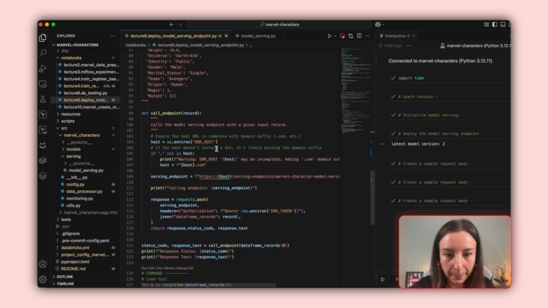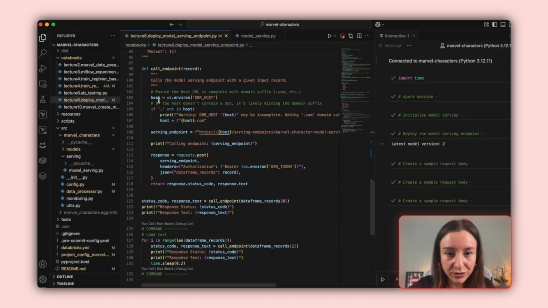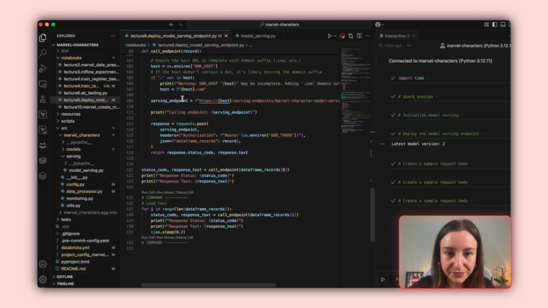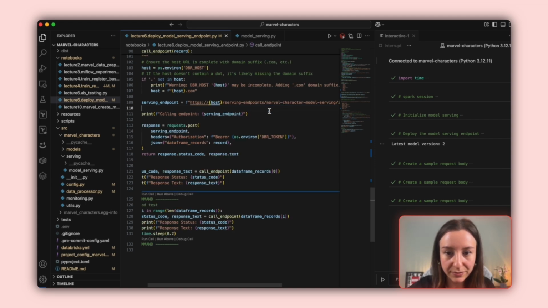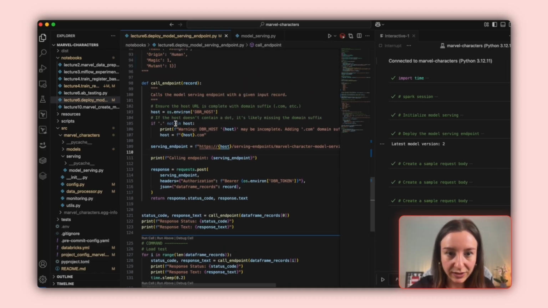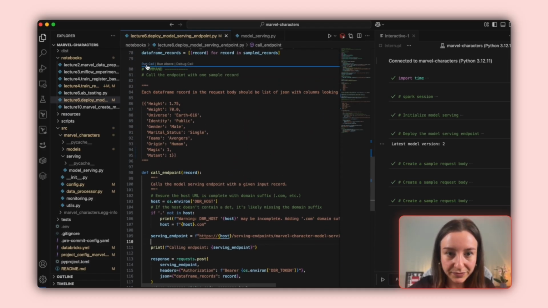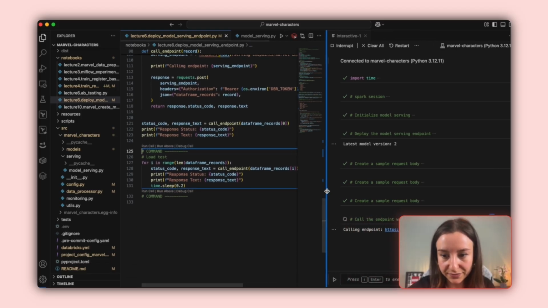values. Here I define a call endpoint function, which calls the model serving endpoint with a given input record. It takes the host name from environment variables, and then it creates the serving endpoint name. This is the serving endpoint name that we just created. And then it simply sends a post request. So let's run this and wait for the result.